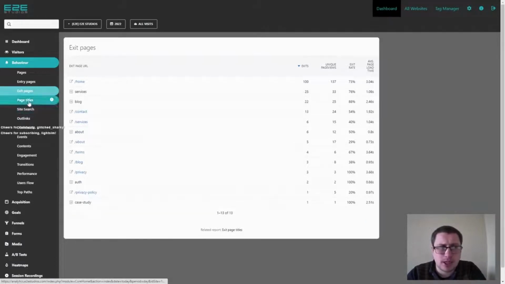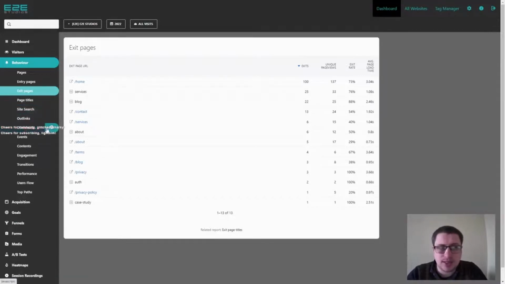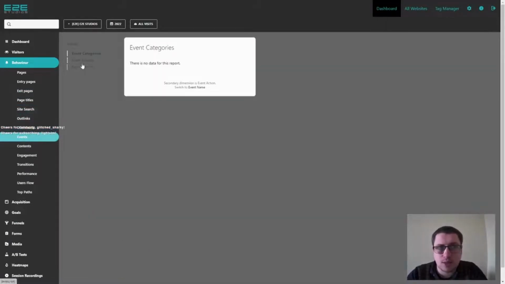We can look at it by page title. If you have an internal search system, so you could have a shopping system or someone searching for a service, this will also work here. Now we don't have one, so it won't work on ours, but we can even have a search system that will show you which keywords people are typing in. Anyone that's doing any downloads, any events being pulled through, we don't have any events and actions.